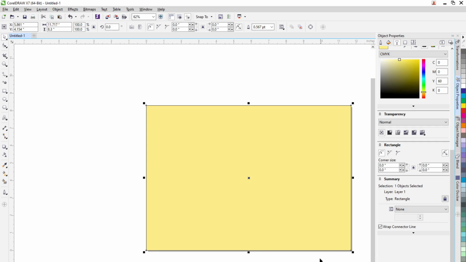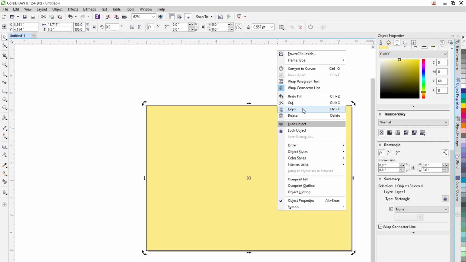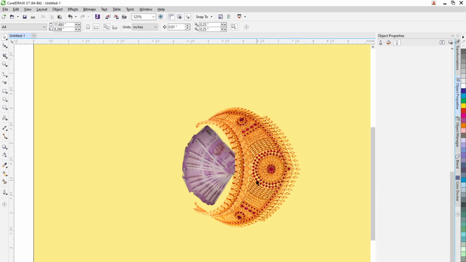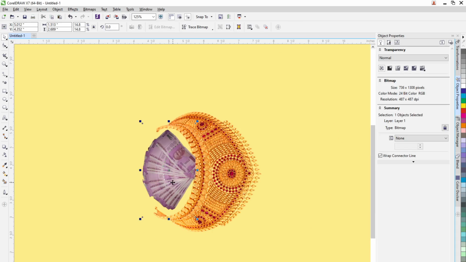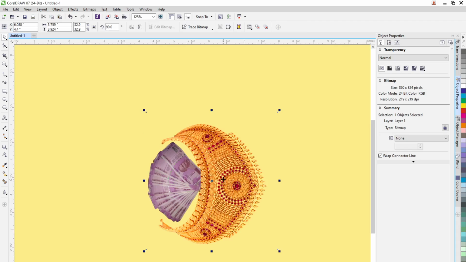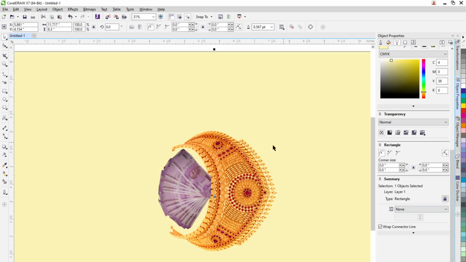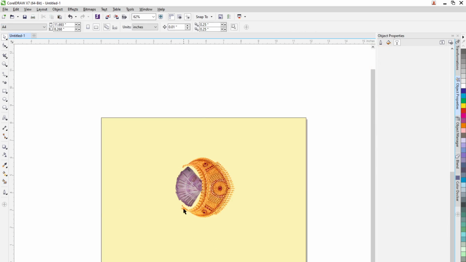Right click on this one, arrange, and send it back here. You can see only these currency notes are not good, but the golden color is good and this one is good. I want a more light color, guys. Select this one and reduce the color to a little more light color, more clearly visible and more accurate.